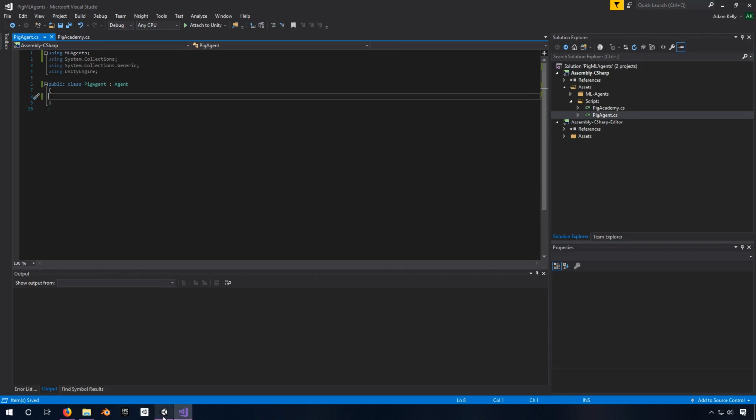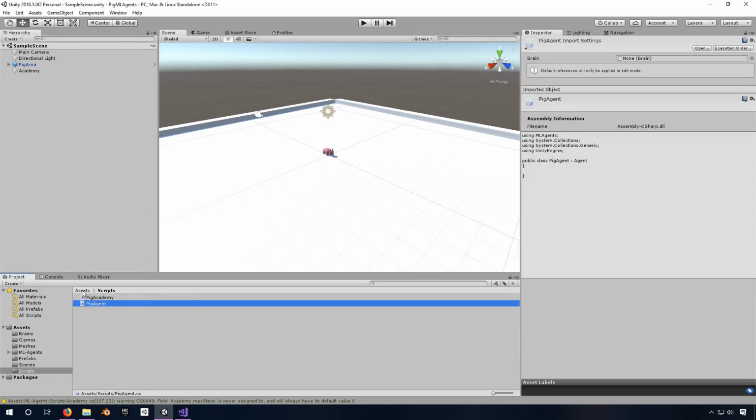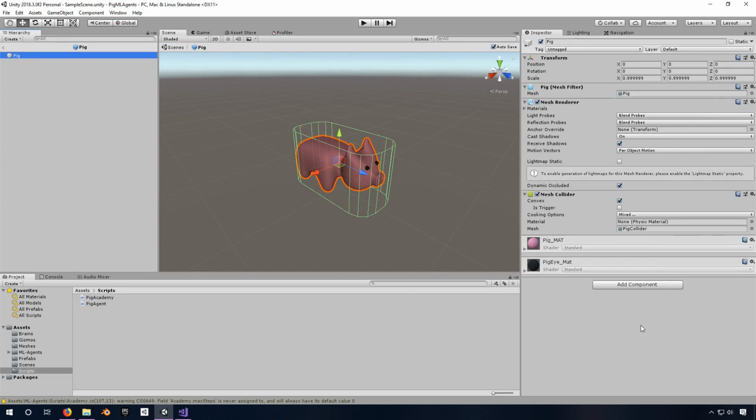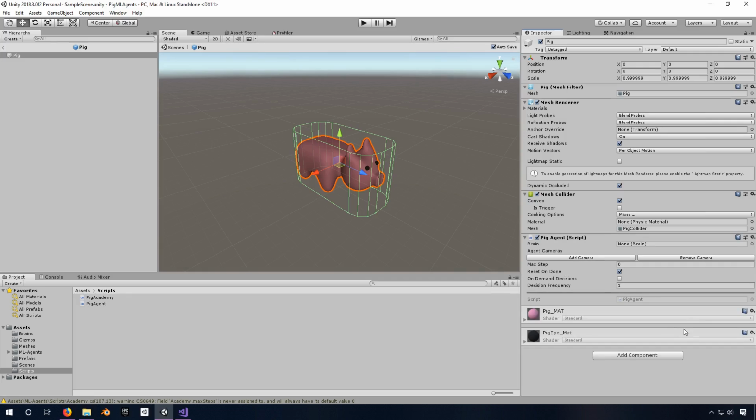And let's just go back to Unity really quick to see what this looks like. So we need to actually open up this pig again. We're going to use this little arrow to open the prefab. And then this pig needs to have the Pig Agent script attached to it. And this is where we're able to specify the brain that it's going to use and the max step and decision frequency, all these things. Probably able to leave it untouched for now.